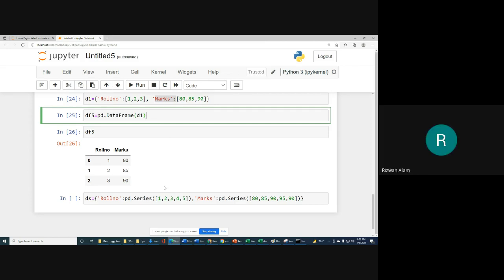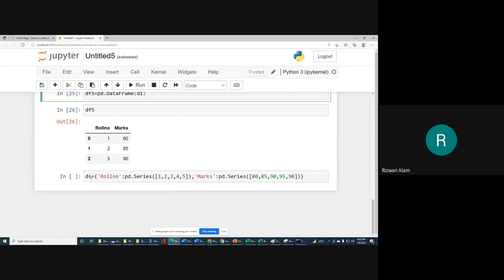Okay, so now let me tell you what we did till this statement. We want to create a dictionary simply, and in this dictionary there will be only 2 elements. The first element will have key as roll number, and for values we are using this pandas Series function, in which we will have elements 1, 2, 3, 4, 5. For the second element, marks will be the key, and for values we have used the Series function, in which we have 80, 85, 90, 95, and 90.